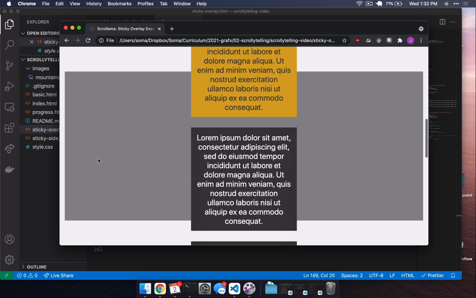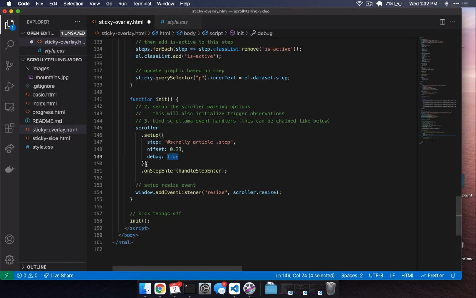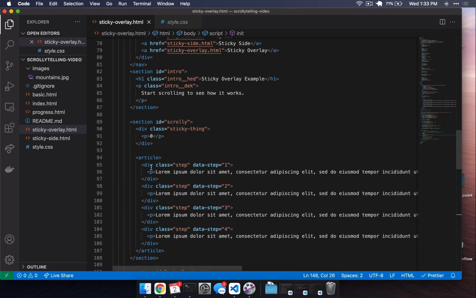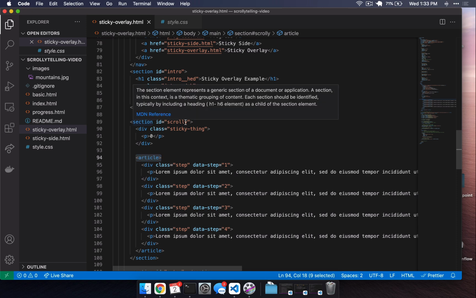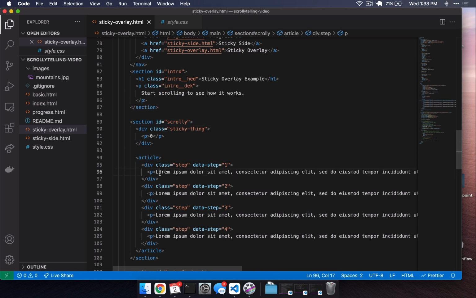So that's just our ability to debug our page to see what's going on. And now this step here, what it does is say the steps on the page are the class of step inside of the article tag, inside of the thing with the scrolly ID. If you put spaces between these, that means this inside of this inside of this. So this is our class of step. It's inside of our article tag. It is inside of ID equals scrolly.